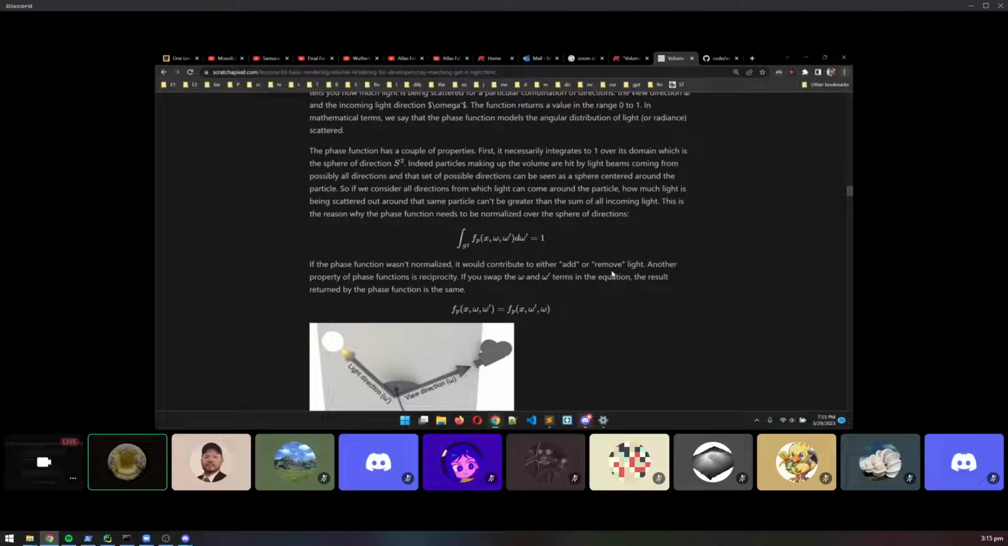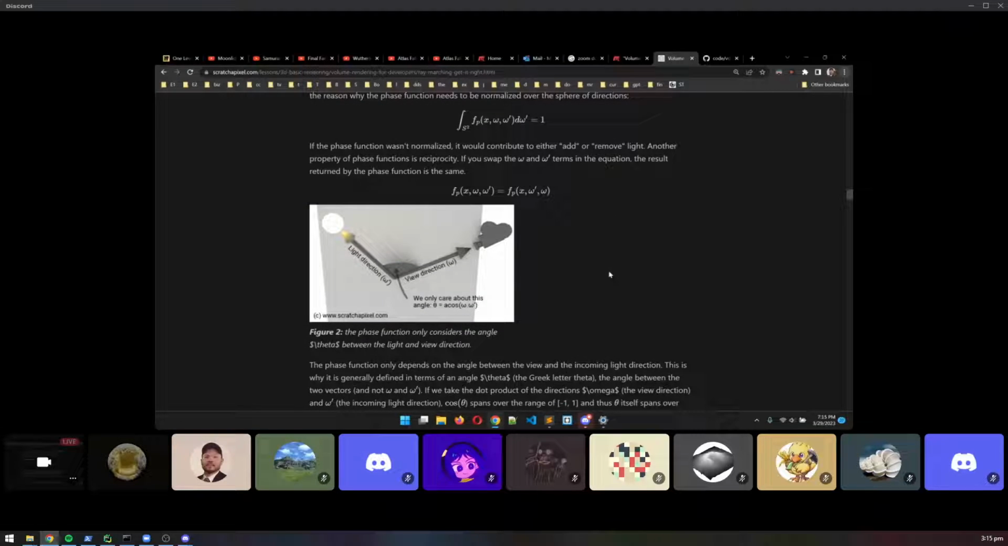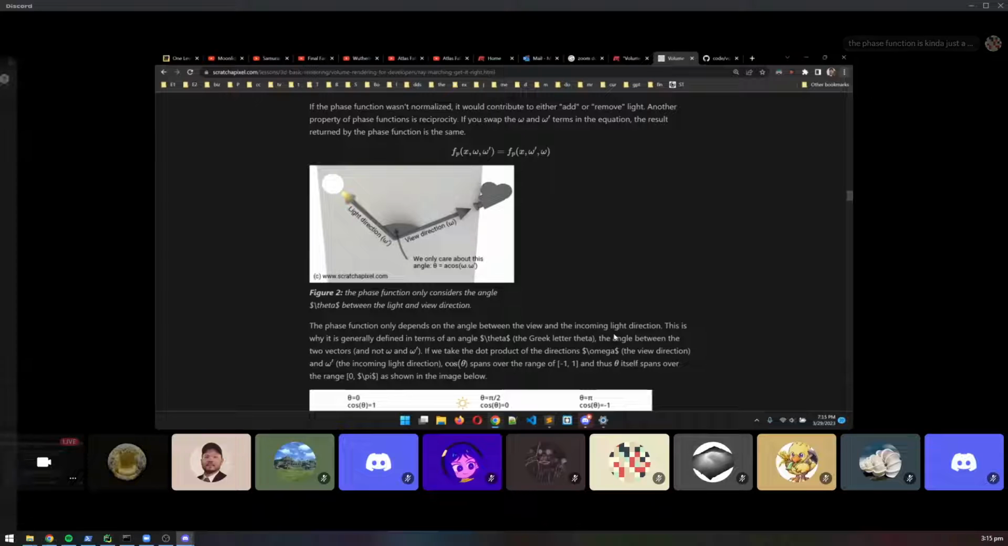Figure 2 shows what that angle is that we're using to look at the phase function. And I think a lot of times that phase function is just a one-dimensional function that's just giving the angle. You give the function the angle, and then it gives me back the attenuation factor. Phase function is just kind of like a BRDF. It's the same idea.